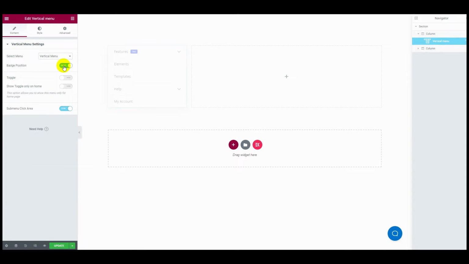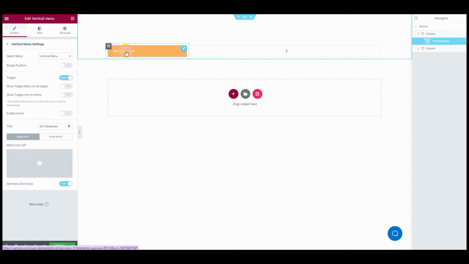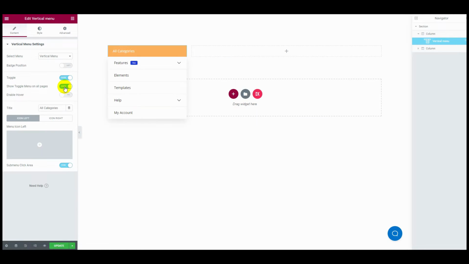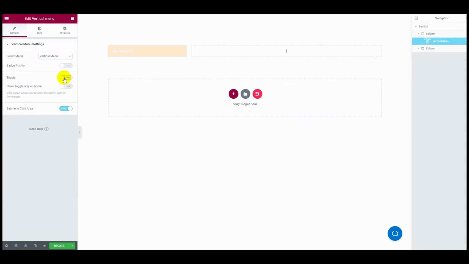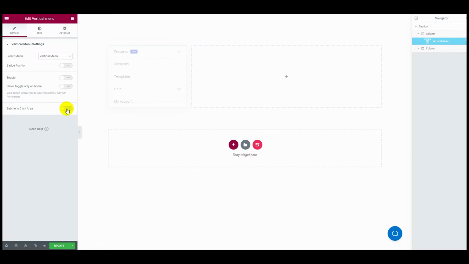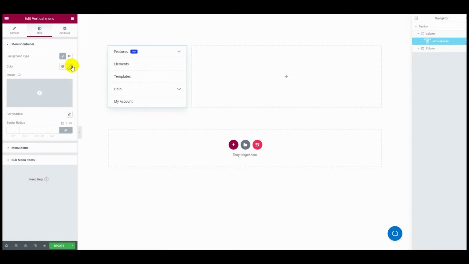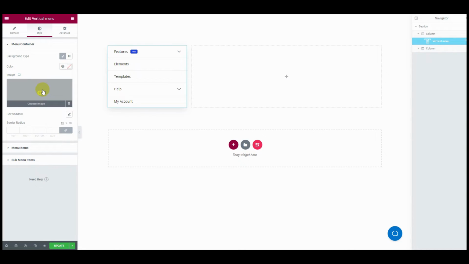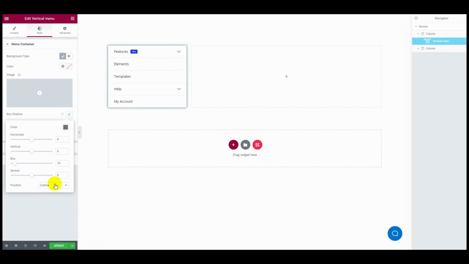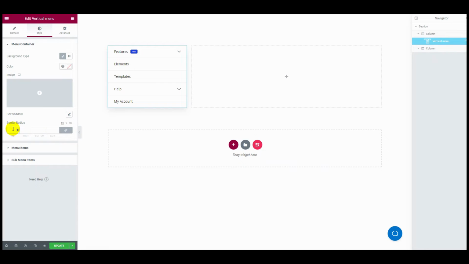It's time for some customization. On the Content tab, you can show or hide badge position, toggle, enable hover, and submenu click area. On the Style tab, you can customize your menu container background type along with color, add up image, box shadow, border radius.